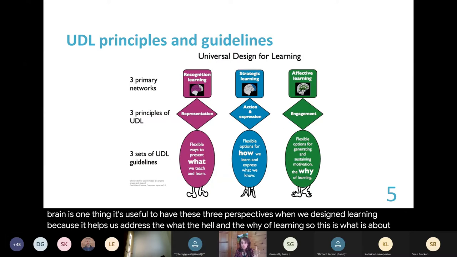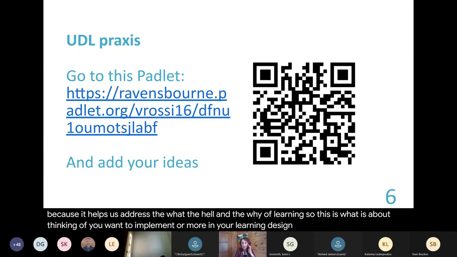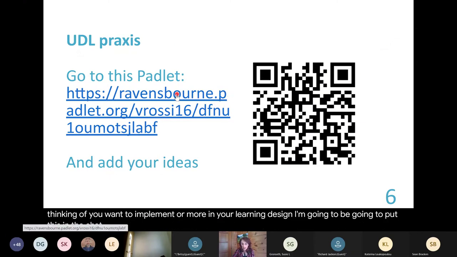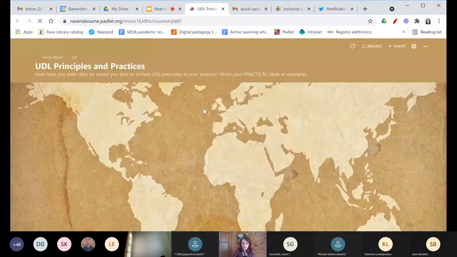Now, for some of you, you might be champions of UDL, and well done. For some of you, this is new. Some of you are now thinking of whether you want to implement UDL, or implement it more in your learning design. So I'm going to ask you to use a Padlet, but we're going to put the actual link in the chat, and you will see the QR code, but I'm going to come back to that slide. I just want to show you the Padlet.